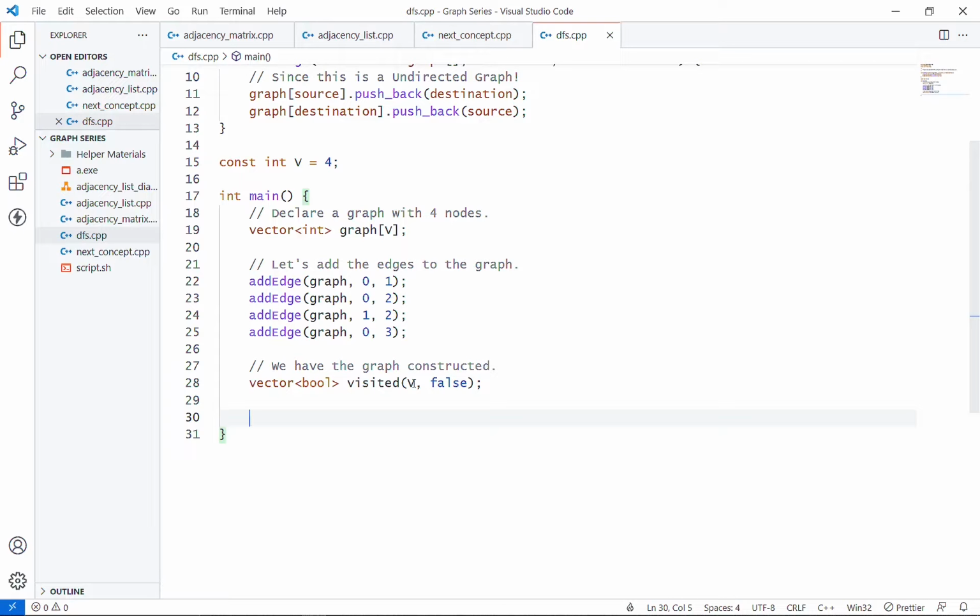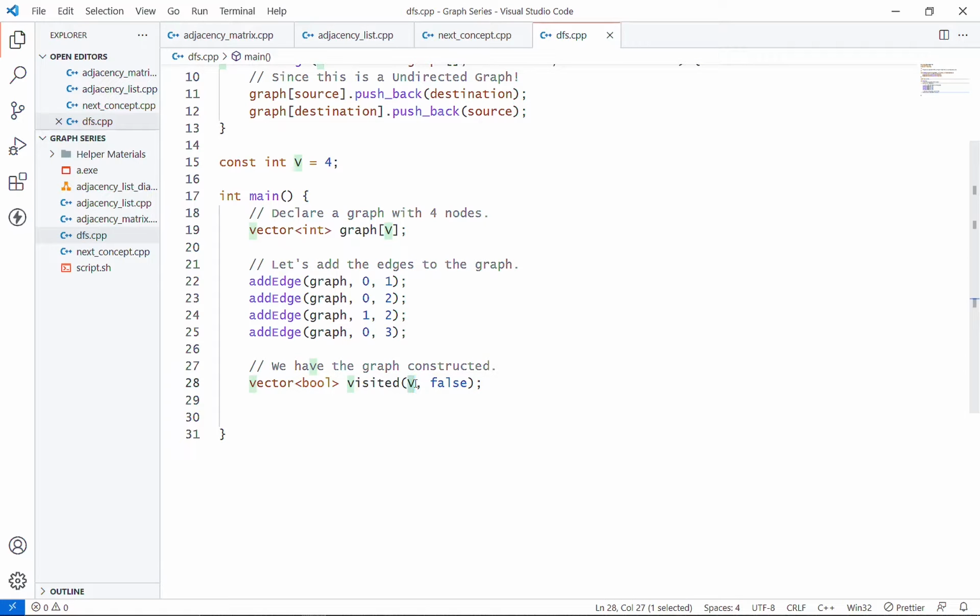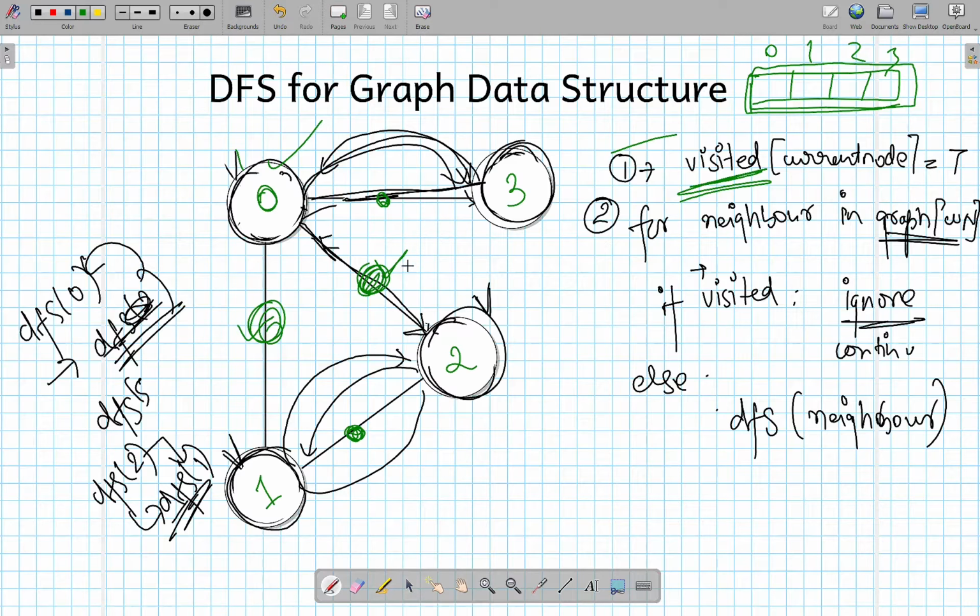This would declare a vector of boolean values, and the size of the vector is v, that is 4, since we have declared v to be equal to 4 here. The values of all the elements inside this visited vector would be false initially. That simply indicates that none of these nodes are visited. So after that statement, we'll have a visited array, and all these values would be false.